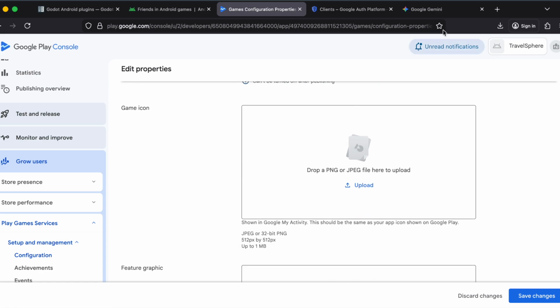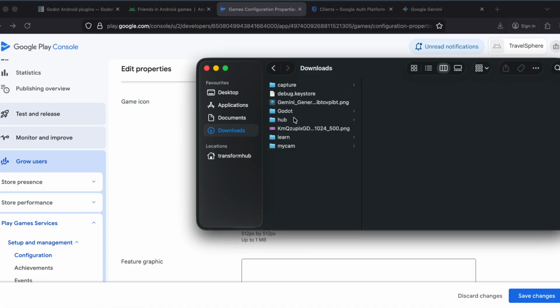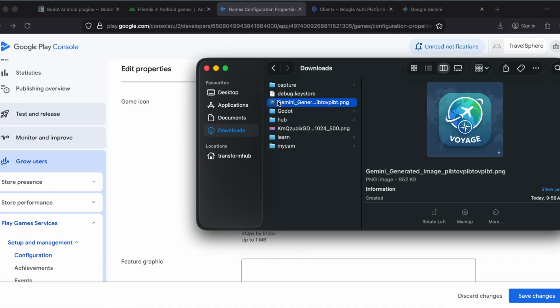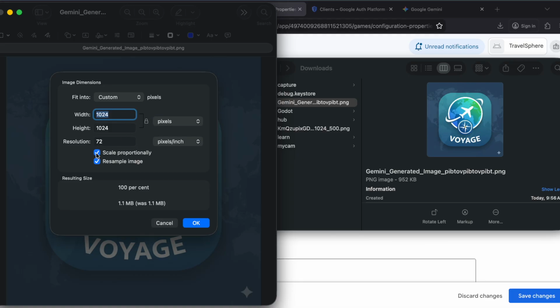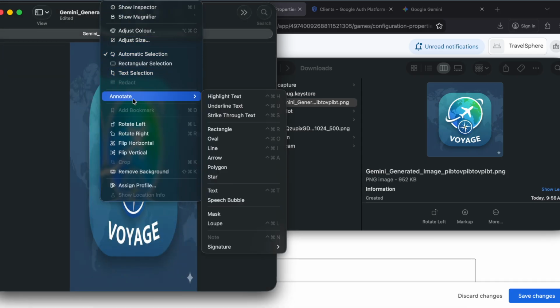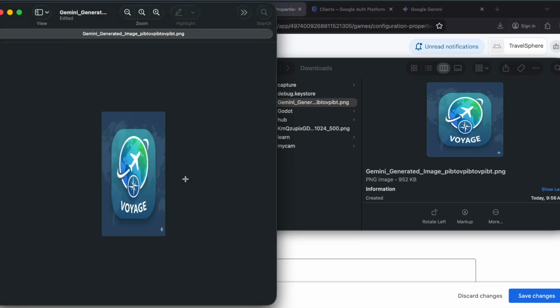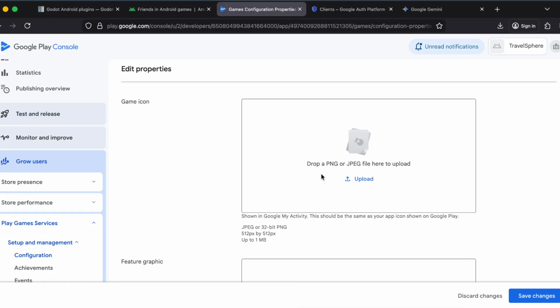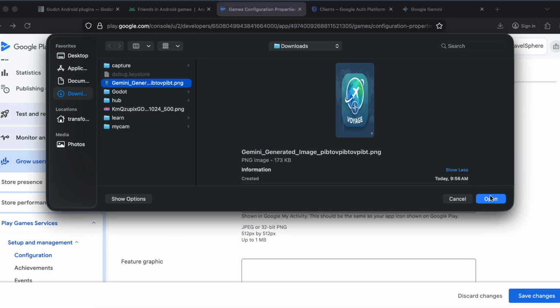I've generated a game icon using Google Gemini, but you can generate your own. It should be 512 by 512, so I'll just resize it. I don't know if it is 512, so I'll go to tools, edit size, just unselect this. Okay, tools, adjust size. Okay, I'll save it. Then I'll select this app icon.